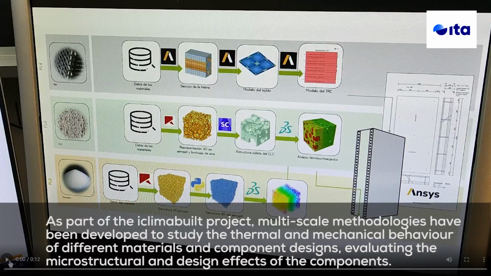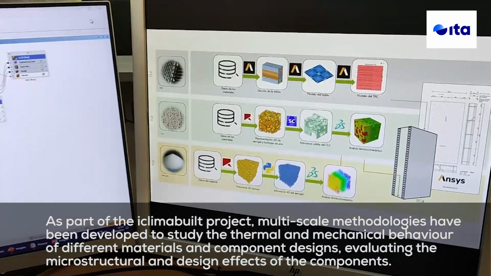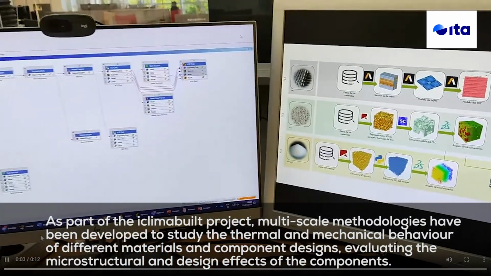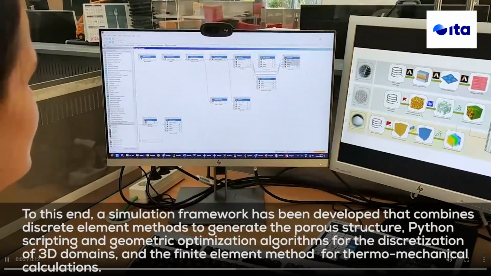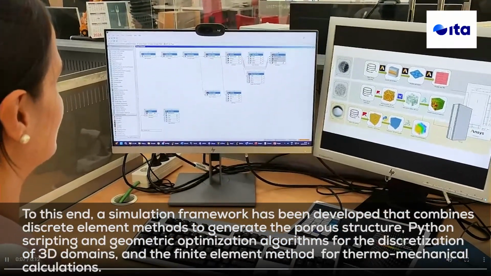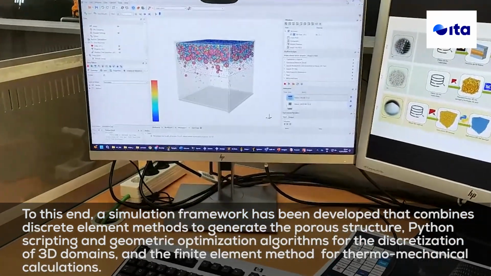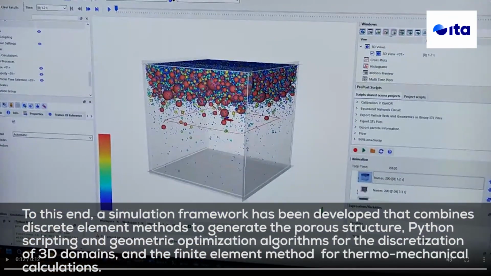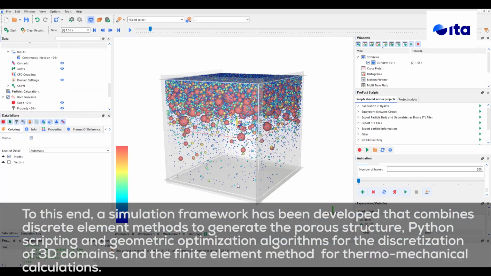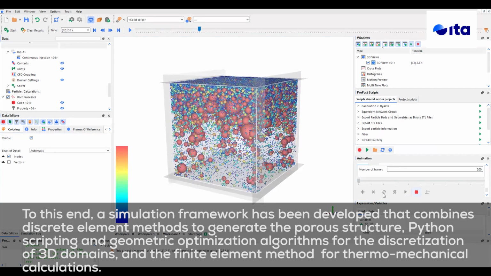As part of the iclimabuilt project, multi-scale methodologies have been developed to study the thermal and mechanical behavior of different materials and component designs, evaluating the microstructural and design effects of the components. To this end, a simulation framework has been developed that combines discrete element methods to generate the porous structure, Python scripting and geometric optimization algorithms for the discretization of 3D domains, and the finite element method for thermomechanical calculations.